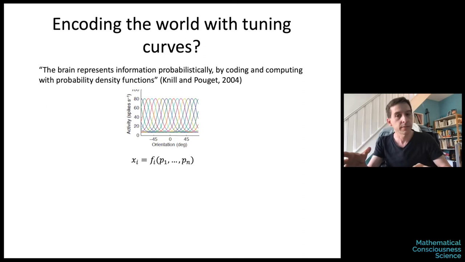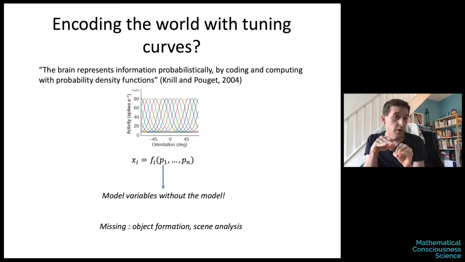So the problem here is that we would need a different set of variables with a different meaning, but here we are representing variables of a model of the world, but we're not representing the model itself. So this type of representation is bound to be insufficient. And the reason is that the concept of neural code ignores key aspects of the perceptual work, which are the formation of objects, building objects, and building a scene with relations between objects. And only when this is done can you define variables which are properties of those objects and of the scenes.